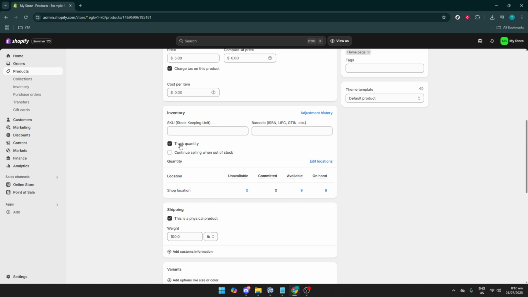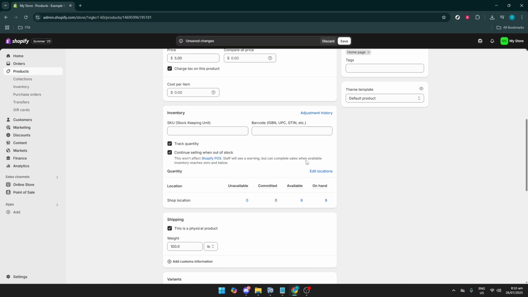Beside it, there is another option titled Continue Selling When Out of Stock. This can be particularly useful if you're managing a pre-order campaign or if you have a reliable supply chain that ensures quick restocking. By selecting this option, you give your customers the opportunity to purchase products even when your stock is momentarily depleted. Now, let's refine the available inventory details.